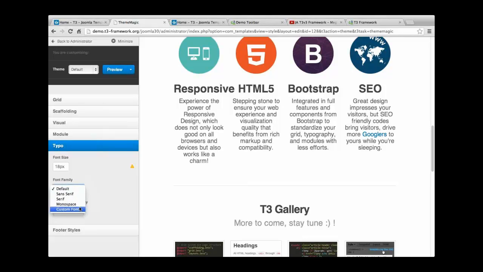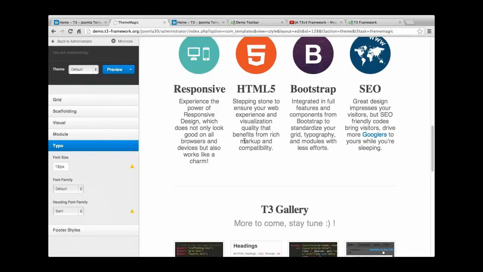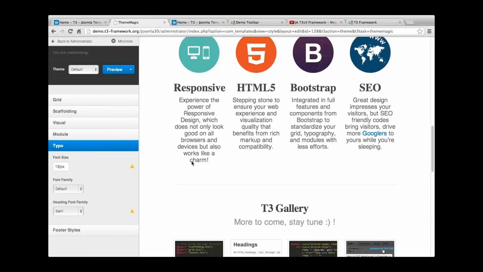And we have a few different options for you. You can load custom fonts. We have monospace, serif, sans serif. Same for the headings. So as you can see, this is amazingly quick. It's one-click changes to your site through the front end. We hope you like this.